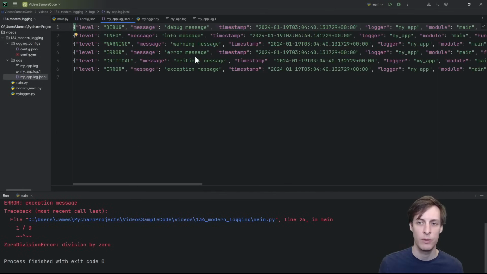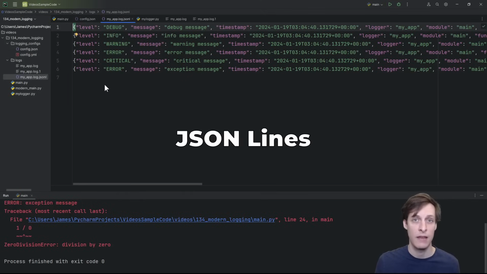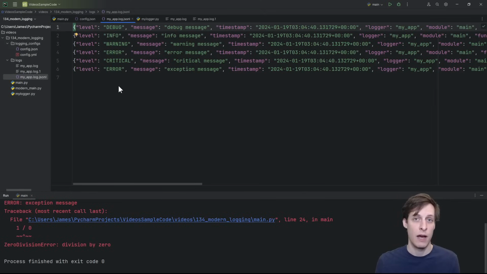Check our log file, and we see nicely formatted JSON. A slight warning though, this file is not valid JSON. Each line is valid JSON. This format is called JSON lines, and the common file extension is .jsonl. So to parse it, you just read the file line by line and parse each line as JSON.